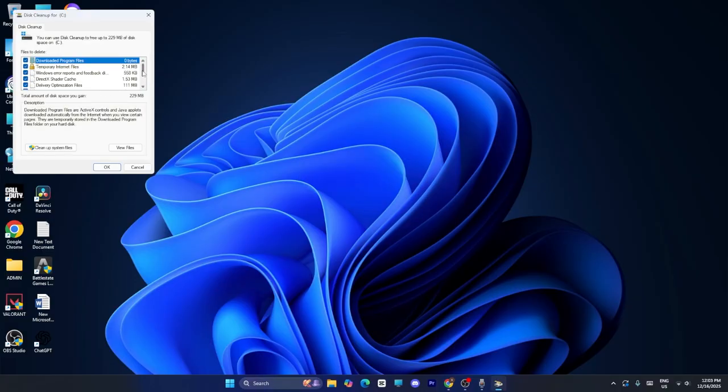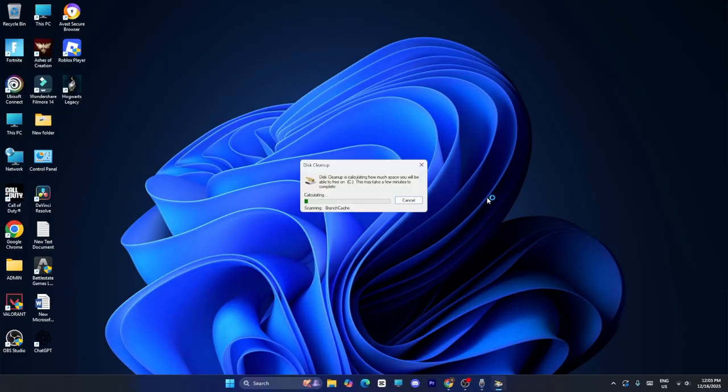That is the reason, as you can see, you have to put a check on all these things, like downloaded program files over here, put a check on all these things. And it is going to free up around 229 MB. Just click on clean up system files and go for OK once again. And it is going to calculate it once again over here like this. Now just wait. So once the calculation is done, you can delete all the files from local disk.